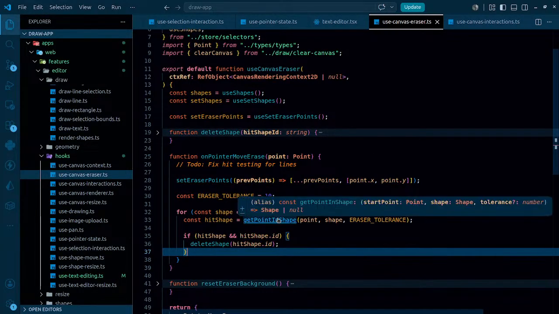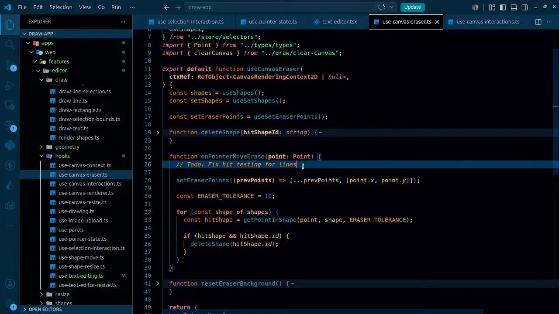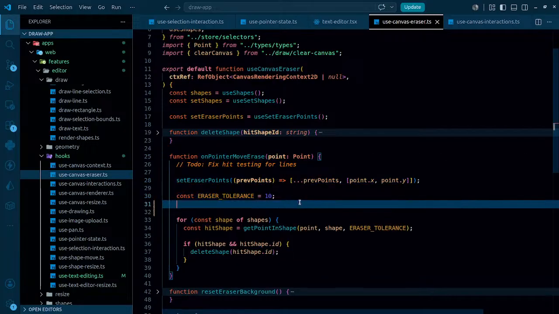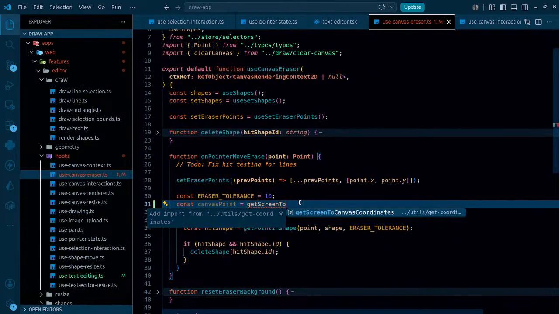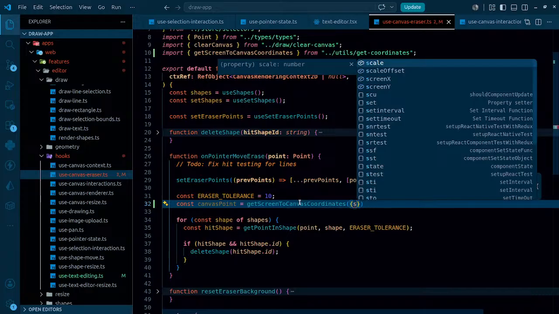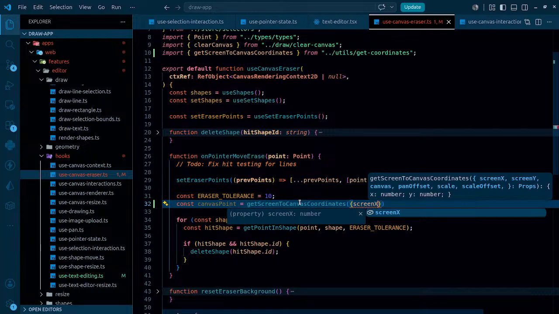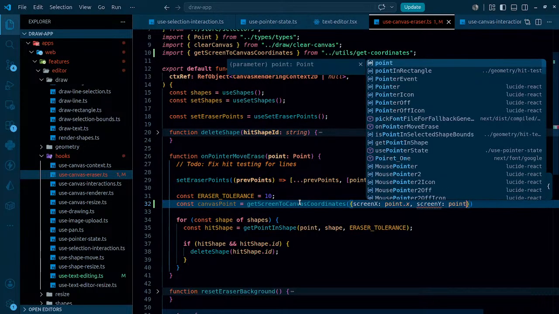Okay, so what we were saying is that in getType over here, the points that we are getting are for hit testing for lines. So they are the screen points, and we have to convert them into canvas points. So const canvasPoint is going to be equal to getScreenToCanvasCoordinates. We have to pass screenX, that's point.x, and screenY, that's point.y.